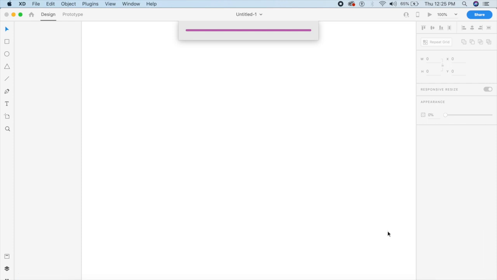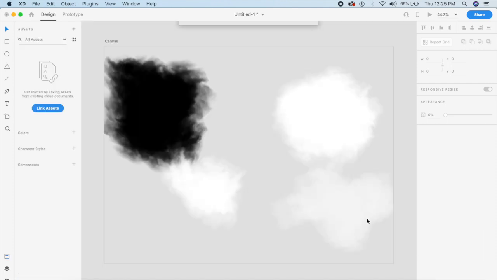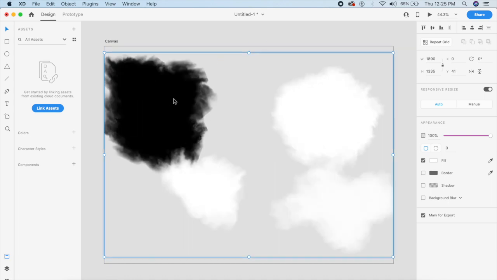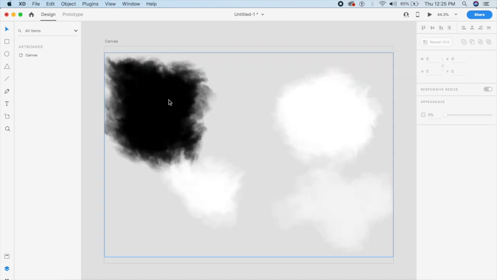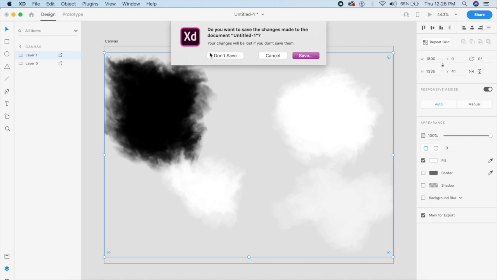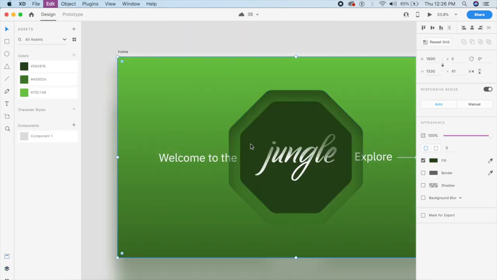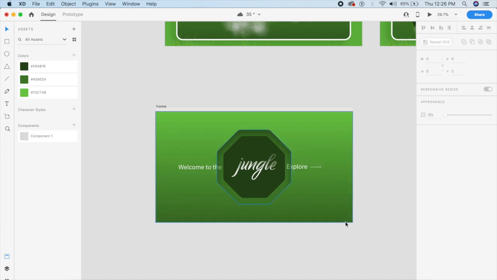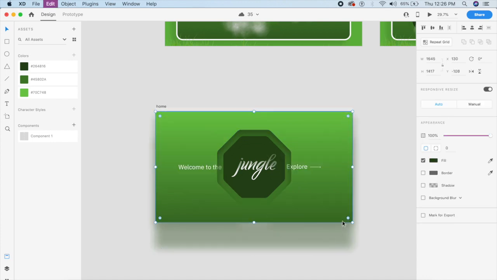So if you have a cloud image in Photoshop, you can import it here, and it'll import as a flat image, unfortunately, but that is how Adobe XD finds a workaround for this. So you can just copy and paste into here just like that. Again, we'll not be using these clouds, we'll be using the clouds that I was using before, these ones.